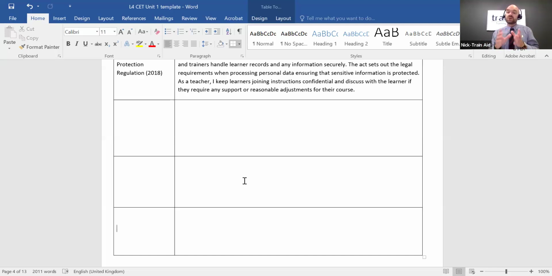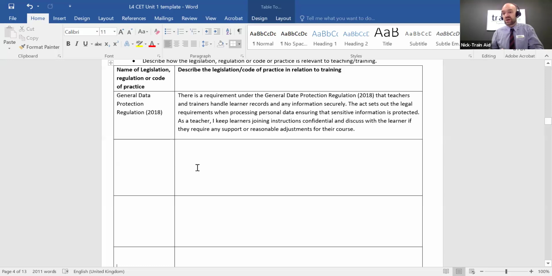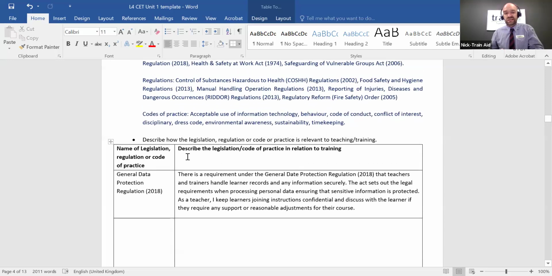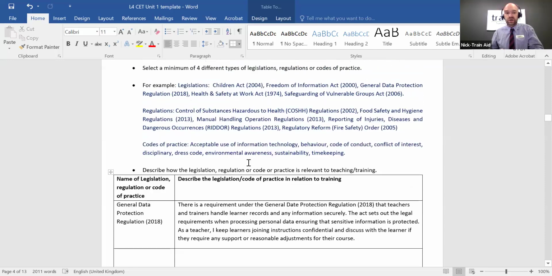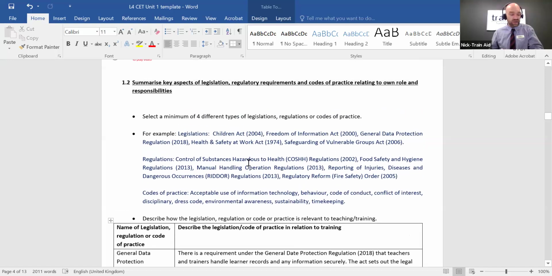So we're taking on board the learner's information, keeping that safe and secure, perhaps within a computer system which is password protected, all of those things to build trust with our learners, of course. So that is just one example. You need to come up with four. Any four is absolutely fine, but that's the level of detail. Try and go for about 4 lines, because the key word there is to describe. Okay, so not asking for too much information.